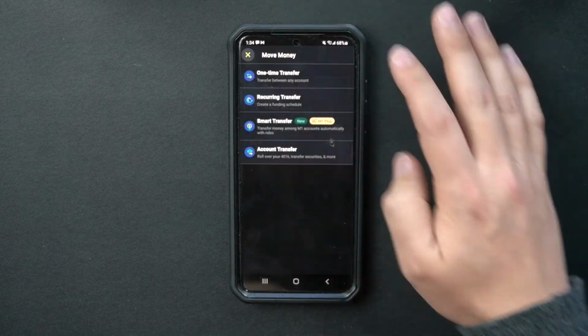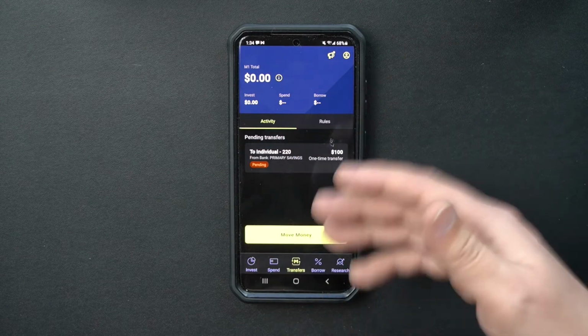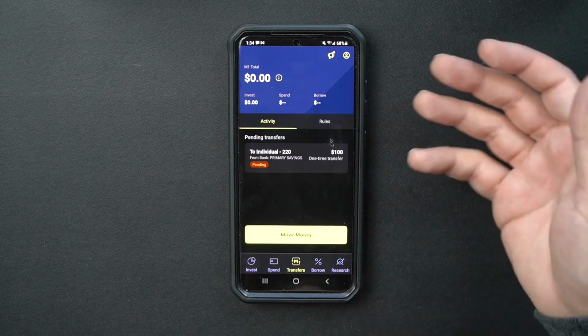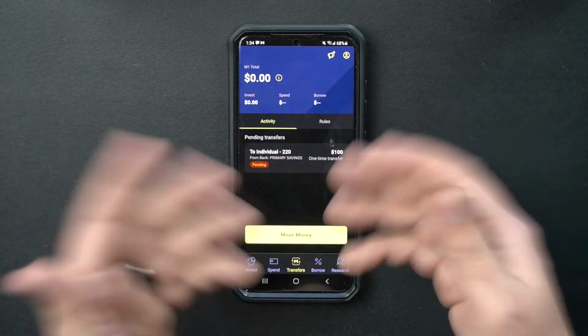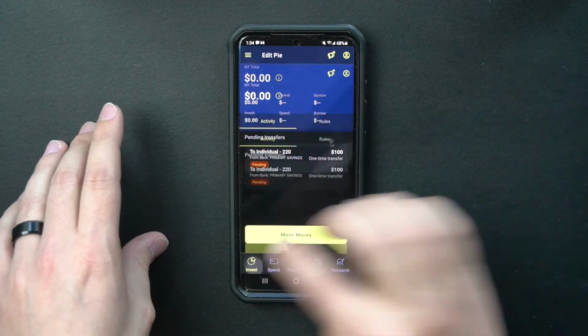Once you've done that, it'll appear on this screen back here that you have a pending transfer. It usually takes about 1 business day or so for the money to actually hit your M1 Finance account. Once it's done that though, you'll be able to start investing and actually set up your account. So let's go back over to invest now.